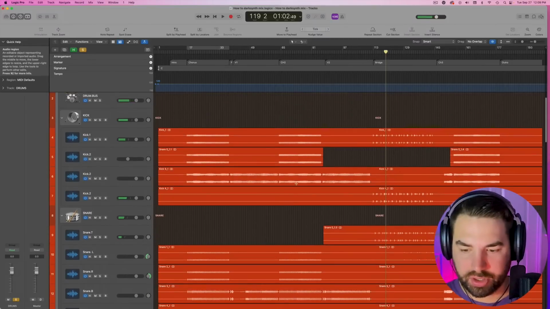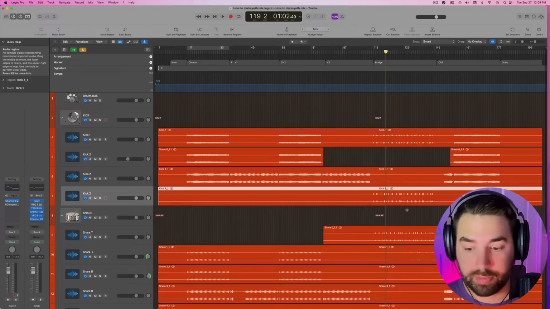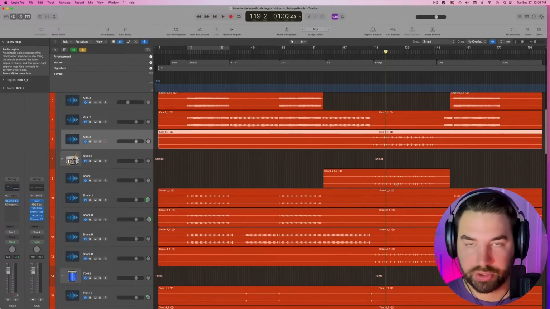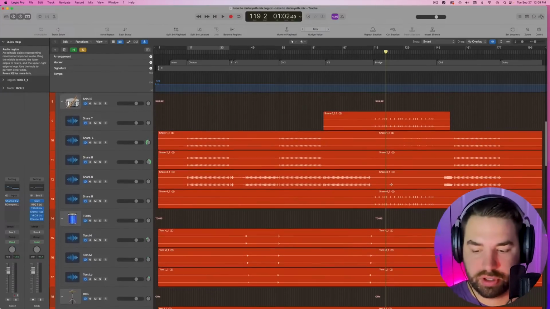And then the bridge, I do have this extra kick that comes in here that has a lot more reverb on it. Same thing with these snares. So it's a much bigger, more epic sound with these slower hitting drums.